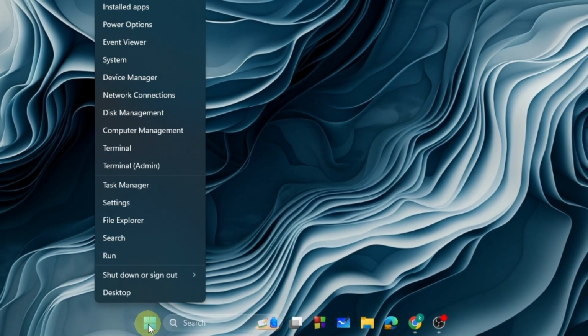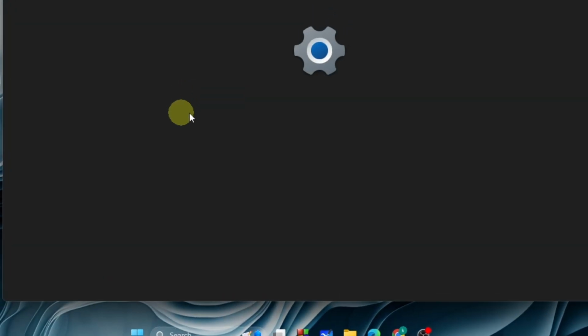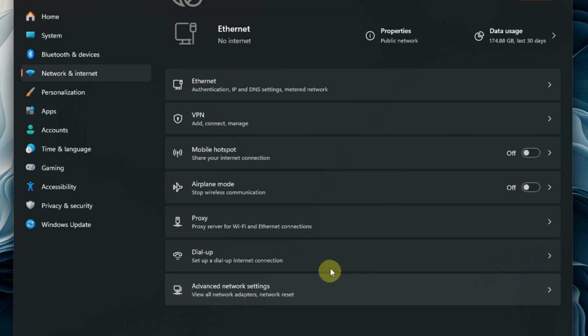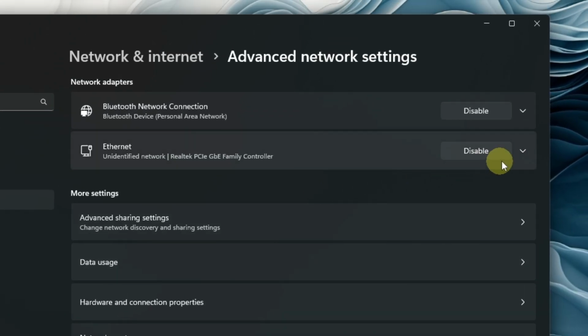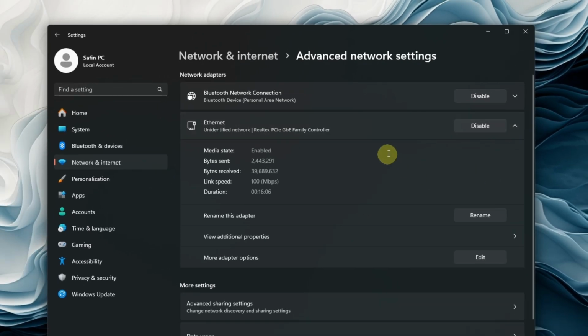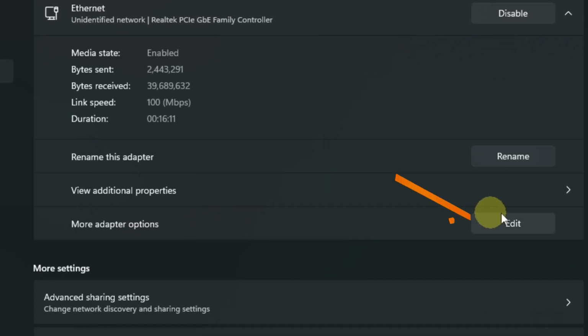and right click on it. Then you will see network connection. Just tap on that. All right, this will go to your network option, and from here you need to select this option, advanced network settings. Then you need to click on this drop down menu, and this will open up more adapter options. So you need to tap on the edit.